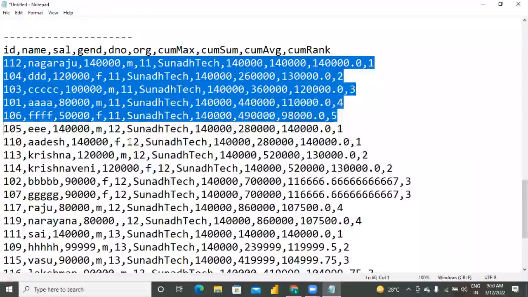In the marketing department, who is the first person? 1,40,000. What is his rank? Number 1. Next 1,20,000. His rank, after 2 employees, is 2. After 3 employees, rank 3. Got it. Suppose there is another person in the same department 11 with 1,40,000, both will get number 1 and number 1.